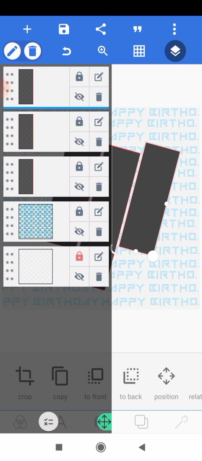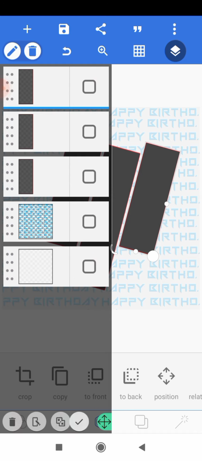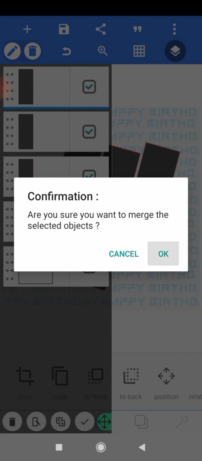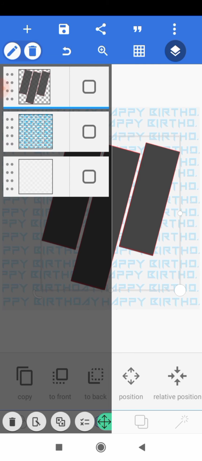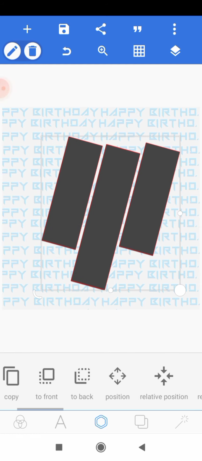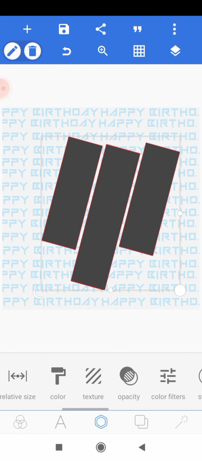So we'll head on to the layer option here, and then we'll want to select this tree, and then we'll merge them together to become a single shape. So now that we have it selected here, we'll input our subject.